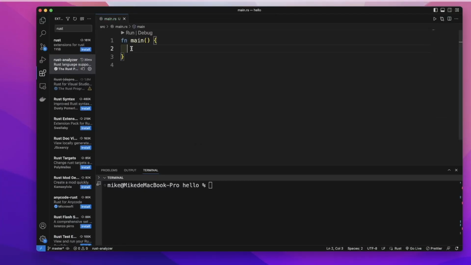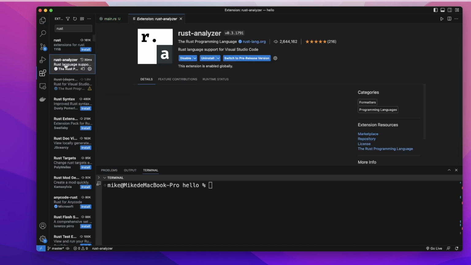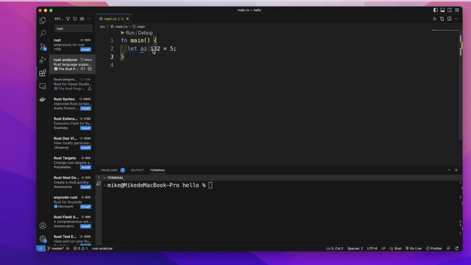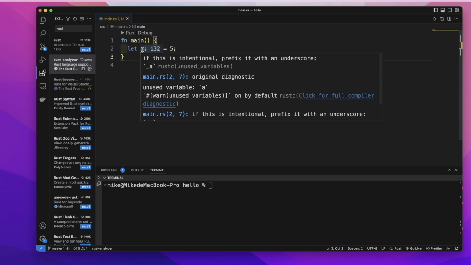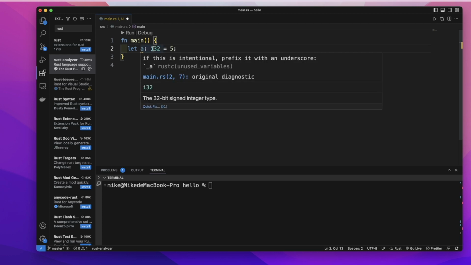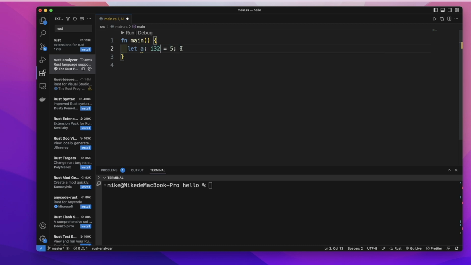When we create a variable to store a value, each value has a certain data type. So first, let's create a variable a and give it an integer value. If you install the Rust Analyzer extension on your Visual Studio Code, it will show the data type of this variable. And if we double click this, it will insert this data type to this variable. This i32 data type is the 32-bit standard integer data type.